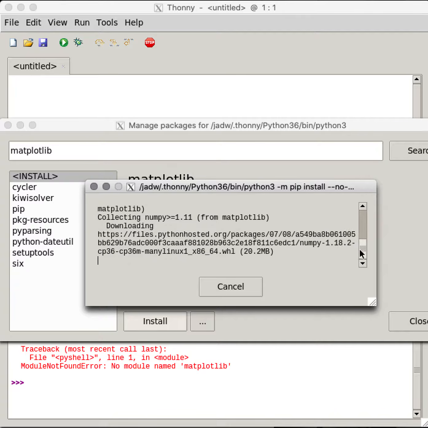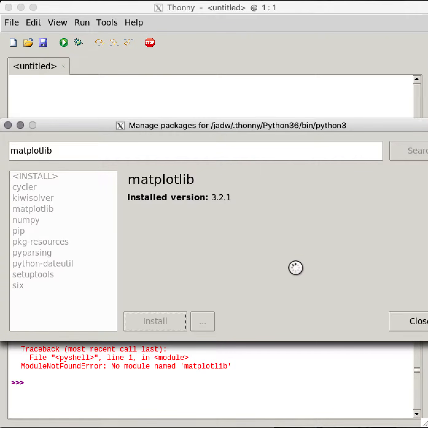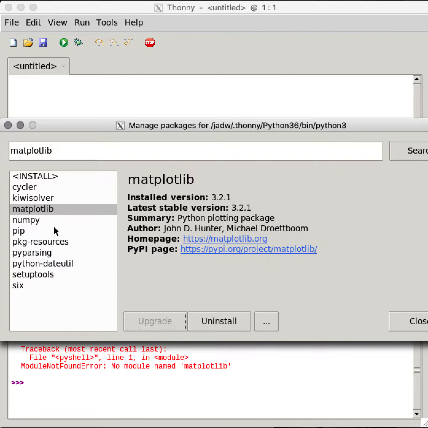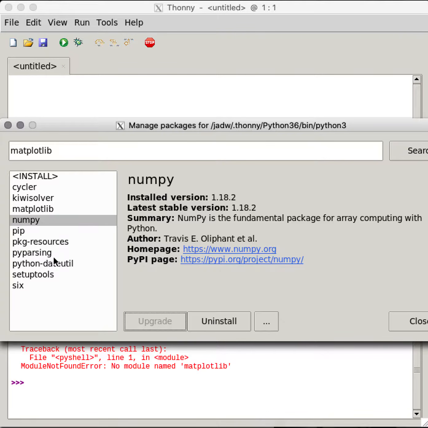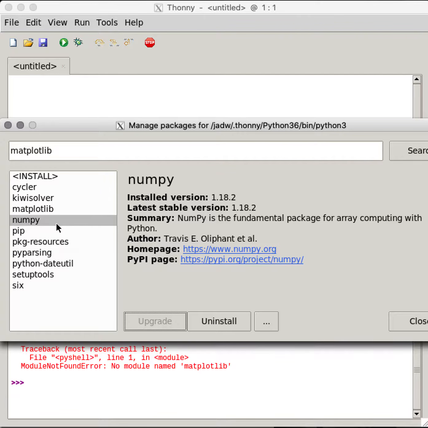So it's going to collect it, it's downloading, it's giving you a little bit of a rundown of what's being installed and how it's downloading. And now you'll see that Matplotlib was installed. Also some other things, including NumPy. So if after you install Matplotlib you also see NumPy, you don't need to do anything special. It means it's already there. It was pulled as a dependency.